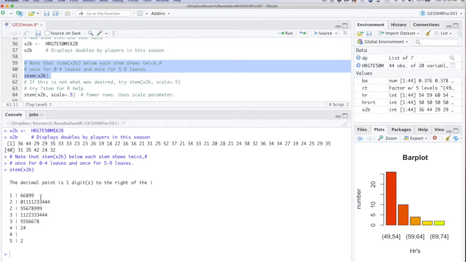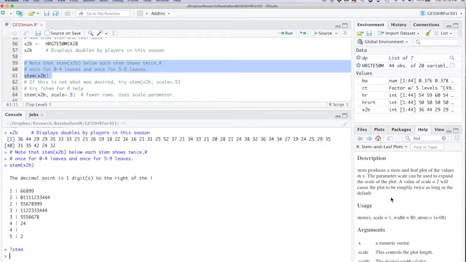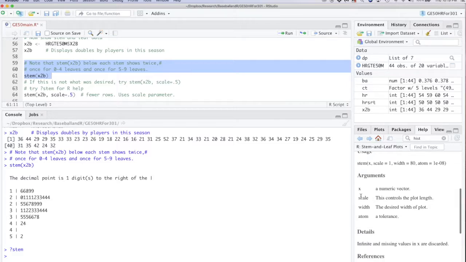Let's suppose we didn't want stems like 20 to 24 and then 25 to 29. If you look at help, and over here I'm going to just do help, stem, and let's see what comes up. Here's help for stem, and notice there's a variable called scale. Here where we talk about the argument, scale controls the plot length. What does plot length mean? In this particular case, it means the number of categories.